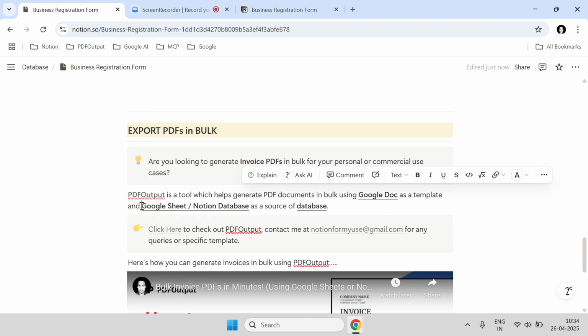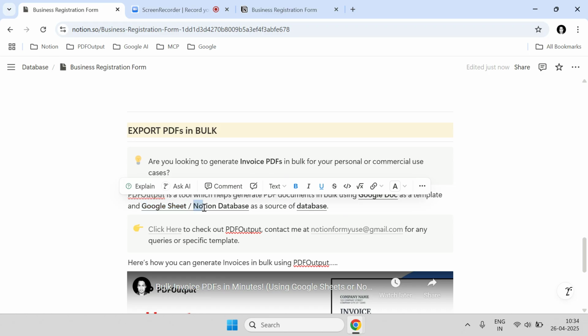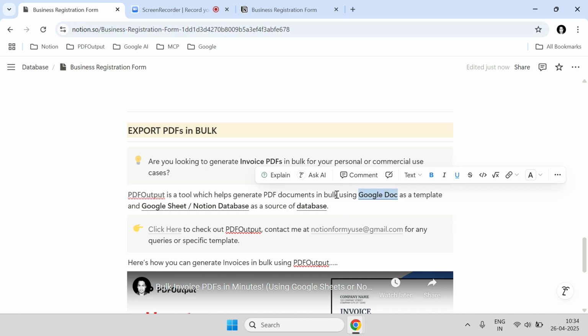And then it requires either a Google Sheet or a Notion database from where you are going to pick up the source of the information from the database. So basically, whatever data you fill in either in Google Sheet or Notion database, those details will be captured on a Google document and it will help you generate bulk PDF documents for a use case.